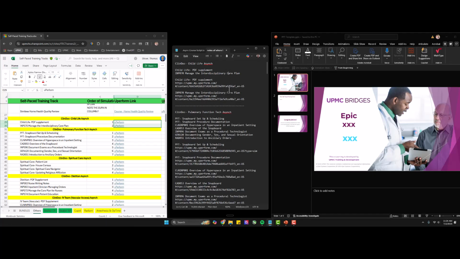The reason you need this is because you have to unformat everything before you put it into PowerPoint or Uperform, because it has to look a certain way, and Uperform actually won't even accept a copy and paste from most sources like Excel, Word, PowerPoint, whatever. And if it does accept it, it messes it up, so it looks bad.